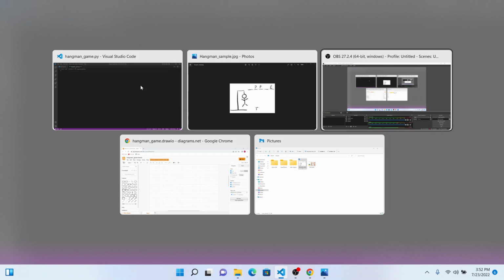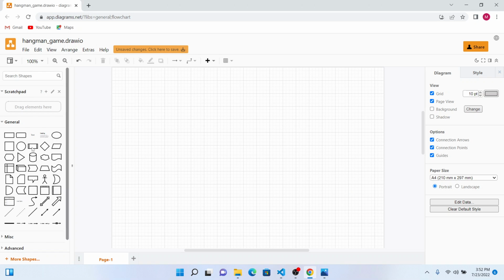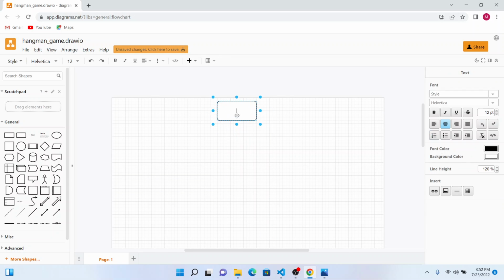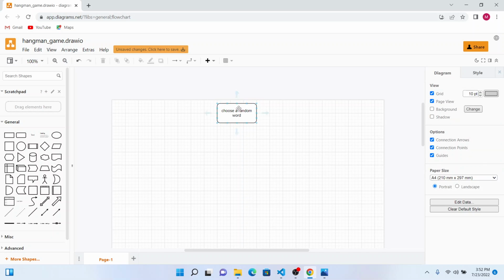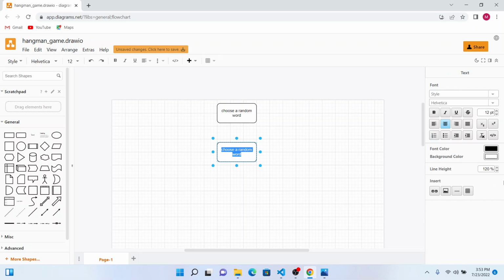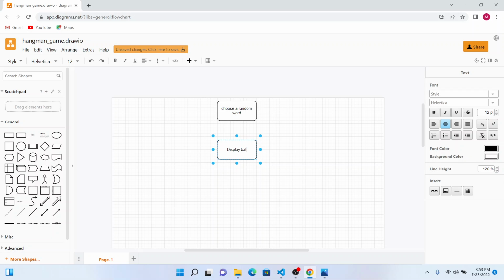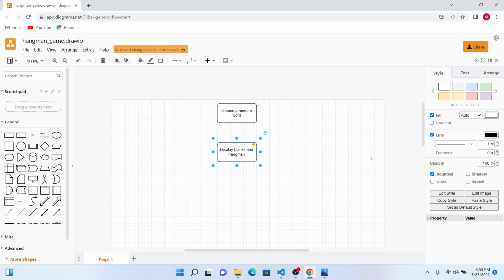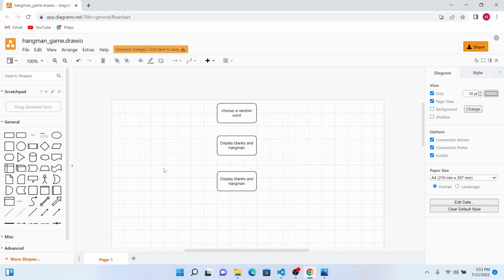Let us quickly create a flowchart that will help us with our programming. As a first step, we are going to choose a random word, and we are going to display blanks as well as the hangman. The number of blanks will help the user understand the number of letters in the word they're trying to guess, and then we are going to ask the user to guess a letter.